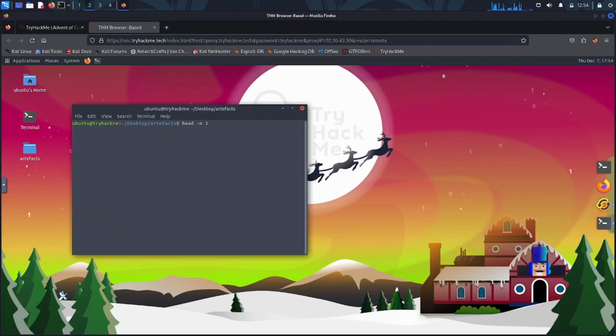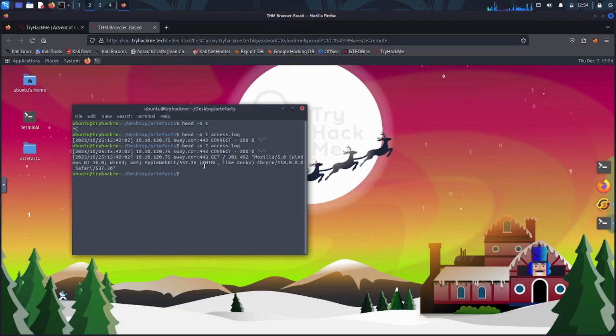So let's do head -1 access.log. You can see that we have a timestamp, an IP address, a domain, a port, and the request. Basically, in this case it was CONNECT. If we do -2, you can see that we have a GET request with a status code 301.